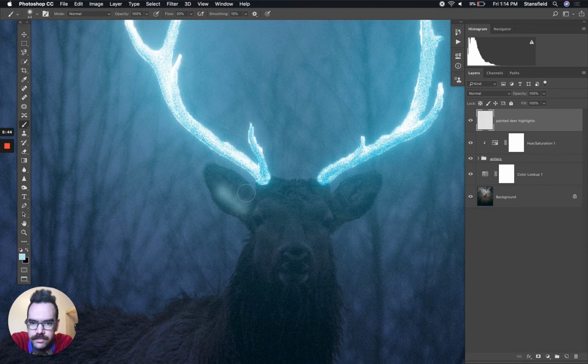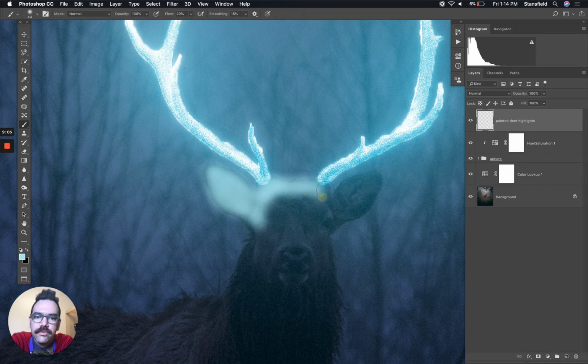All right, that looks pretty good. And what you're going to do is build highlights by painting over areas here. Because the flow is reduced, it's not going to paint everything at once. So you build it up by painting over and over and over again.